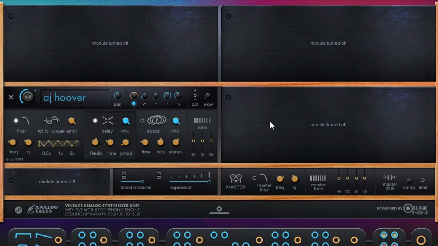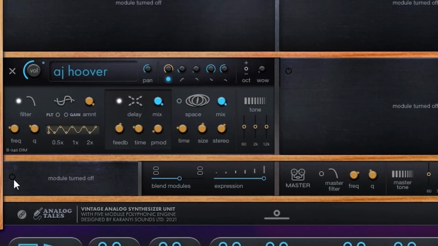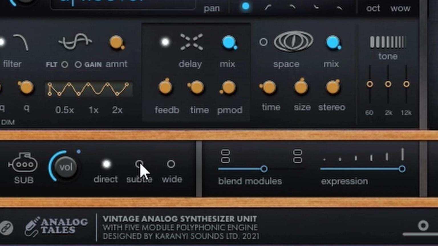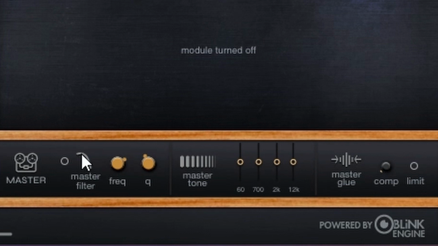Let's move down to the final row here, where we have the important sublayer. We have three different options for the sublayer, each sampled from an analog sub-oscillator. Next, we have the master effects over here, which include a master filter, along with the frequency and resonance controls, the master tone control, or EQ here, and then finally a master glue, which applies compression and a limiter.